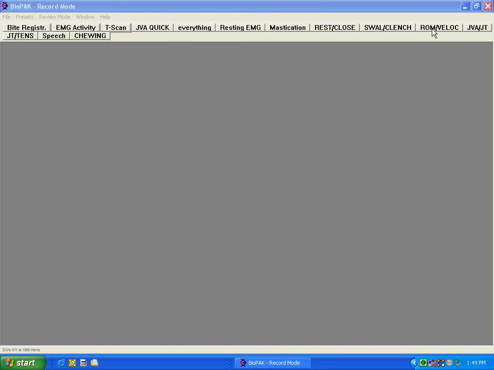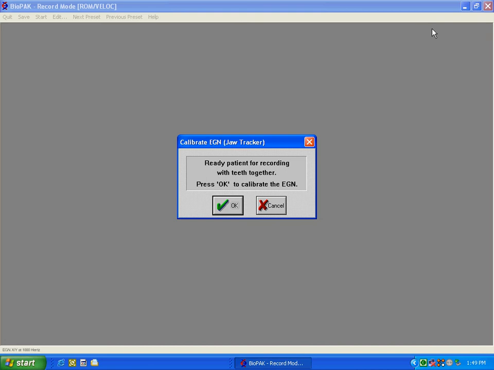In order to use this, after we've placed the jaw tracker and the magnet on the patient and made sure everything is properly aligned, we click on the range of motion velocity button and it asks us to ready patient for recording with teeth together. This will start the recording at centric occlusion, so we need to make sure that the patient is fully intercuspated. What we're going to do now is tell our patient, close your teeth, bite down on your back teeth. You don't have to bite hard. And we're going to begin recording.